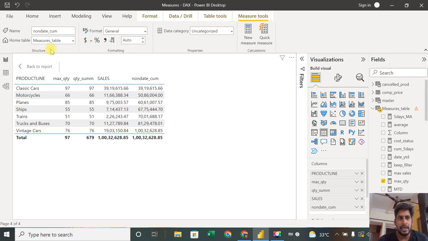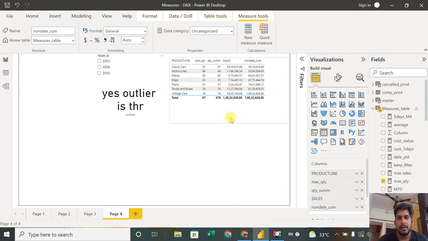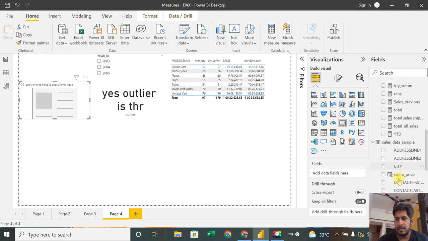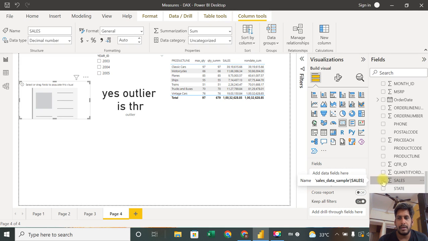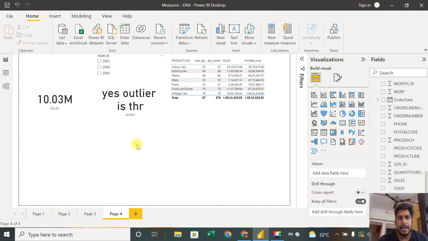Sometimes we may be required to have one card where we will show the sales data, like we'll take sales here. It shows the total sales. But I just need this to be the latest sales. I don't want the total sales. I just need the latest sales to be shown. So what is to be done to show the latest sales?